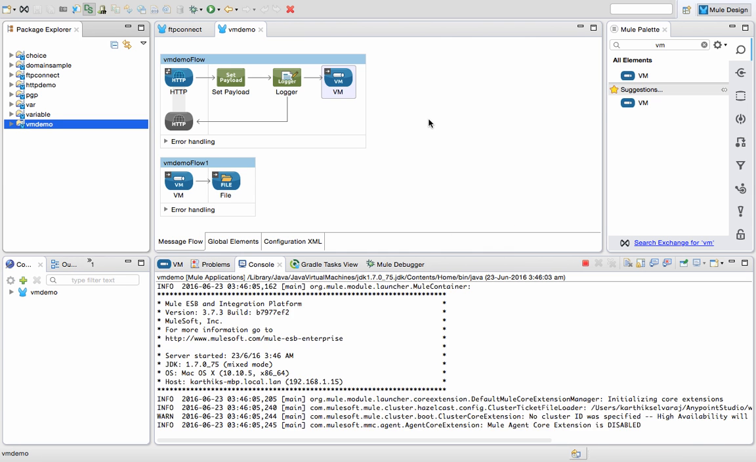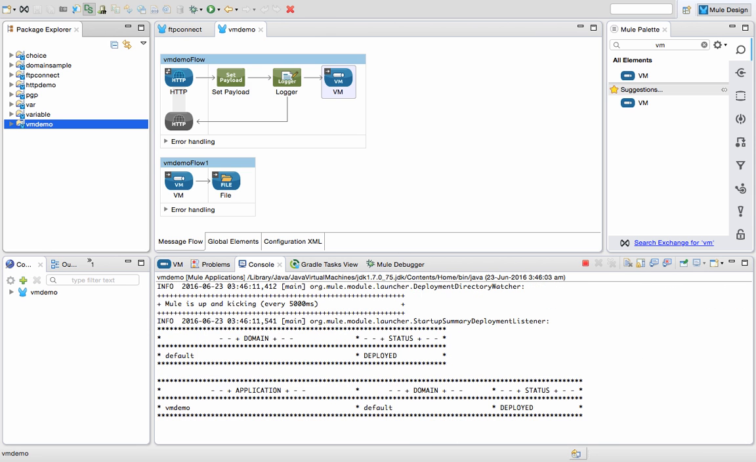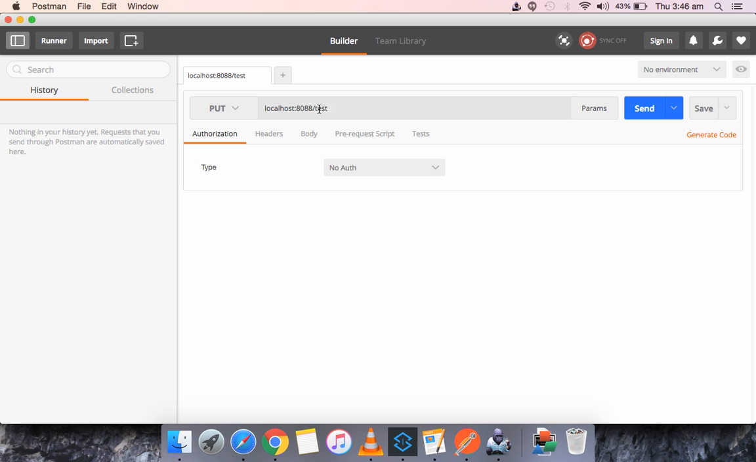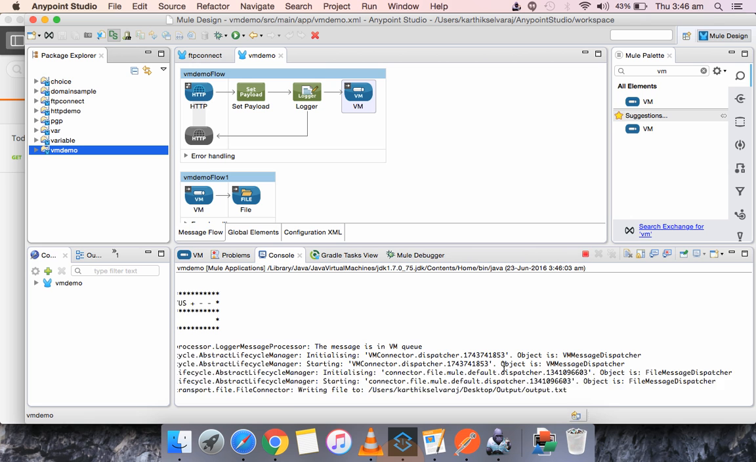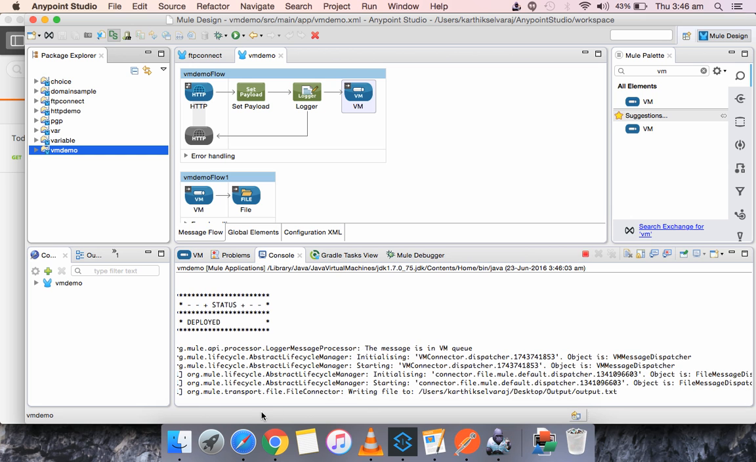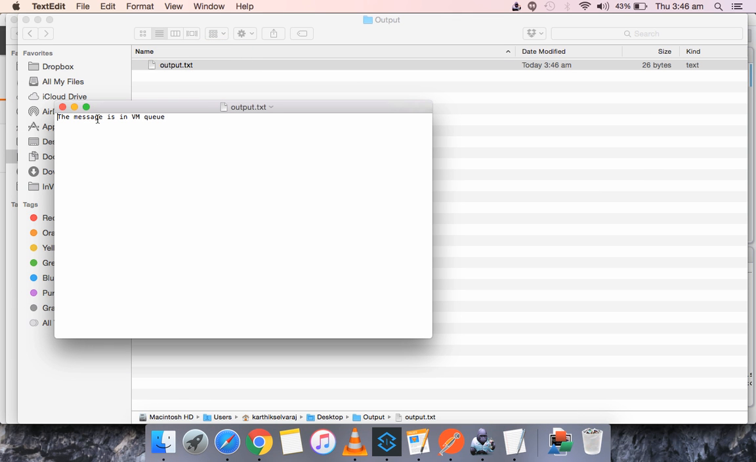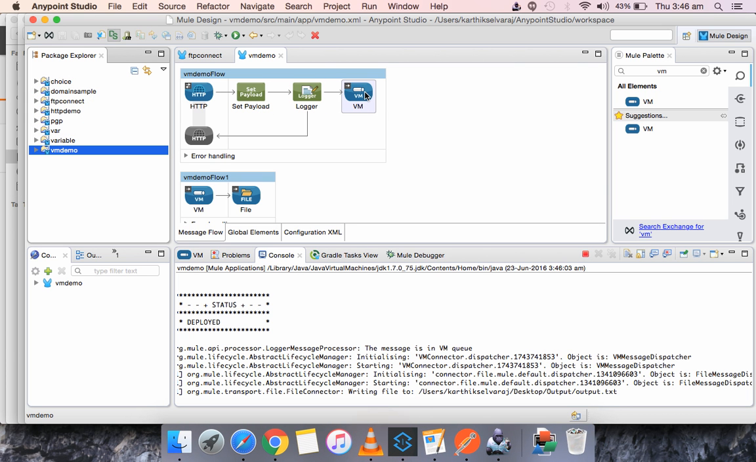To test this flow, I'll be using the Postman plugin. Yes, it's deployed. Now you can use any method because I haven't defined any specific method that needs to be used. So let us use GET, send, and you get the response: the message is in VMQ. Go to the Mule console. You can see the logger output as the message is in VMQ. Now we can go to the folder. Open this file. You can see the message is in VMQ. So this is how it works. The message was dropped into this VMQ and fetched from this VMQ, and it has been processed to this file location.